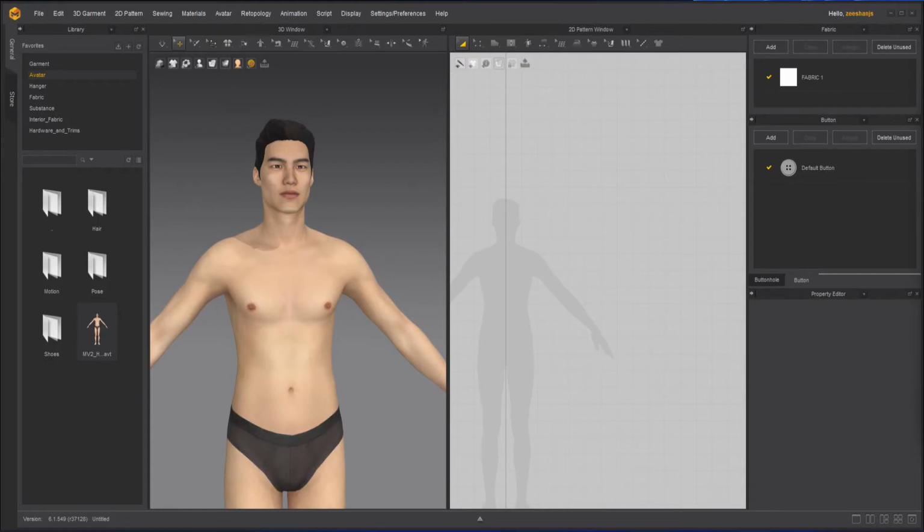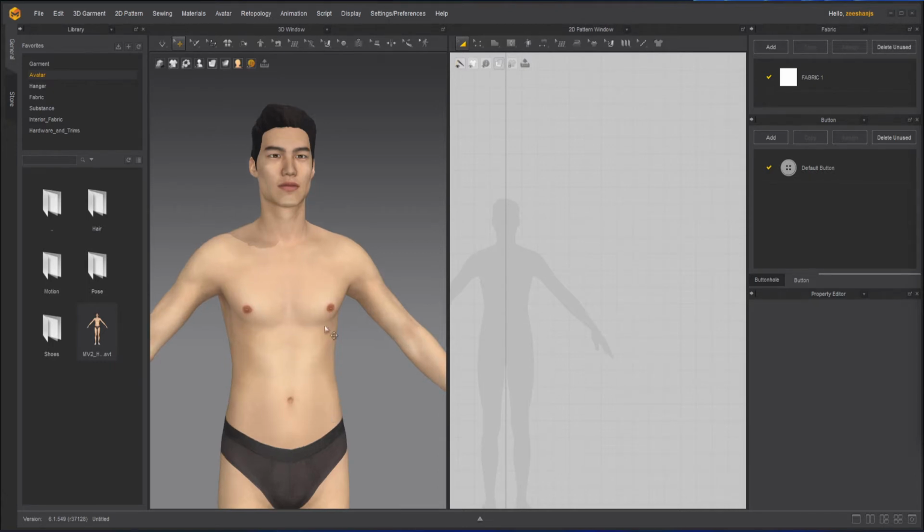In today's class, we will learn about 3D line. 3D line is a tool that helps us to create pattern directly over the avatar or any existing garment. So here we have the 3D line option. We have line 3D pattern that you can create on any existing garment, or line avatar that you can create on any avatar which does not have any clothes on it.